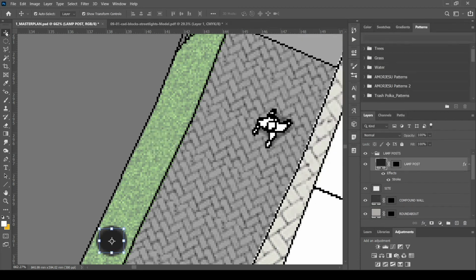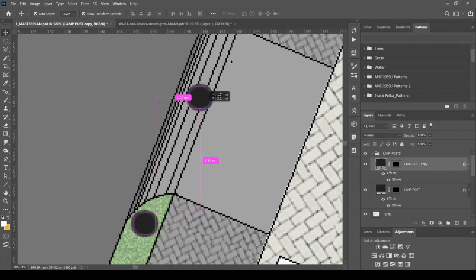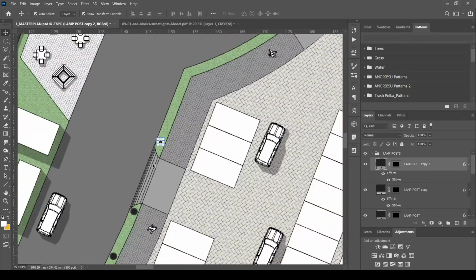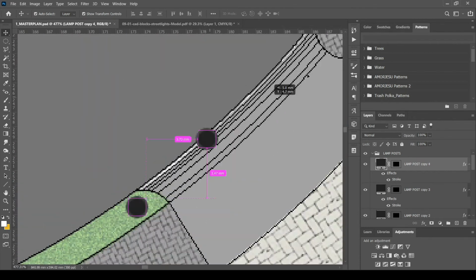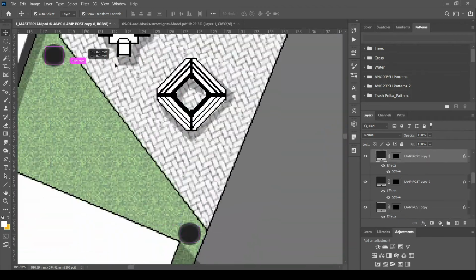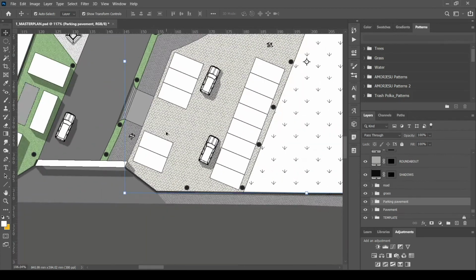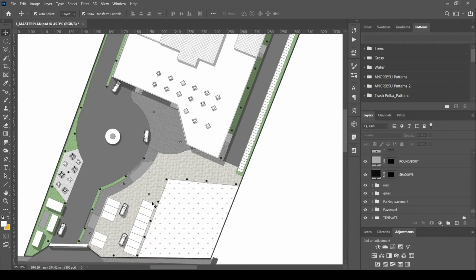Create a folder for the lamppost as we are going to create multiple copies. Select the Move tool. You can create multiple copies of the layer by holding the Alt button. We can see that the cursor changes into a double arrow. If we drag, it creates a copy. Place it wherever required. Done.